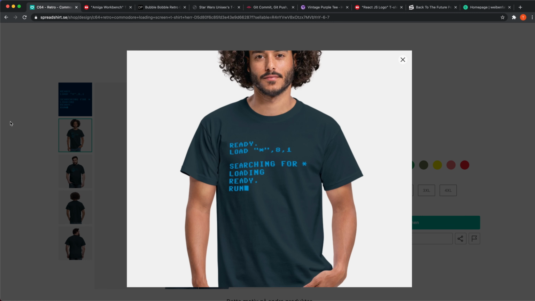And that's the Commodore 64 t-shirt. I actually have this one myself. So this is from the Commodore 64. When you load something from the disk, you type this one in, load, and you have these quotes and an asterisk, comma 8, 1, and that will load. And I actually don't remember now. I think it loads the directory on the disk. I don't remember because it's probably 30 years since I did this.